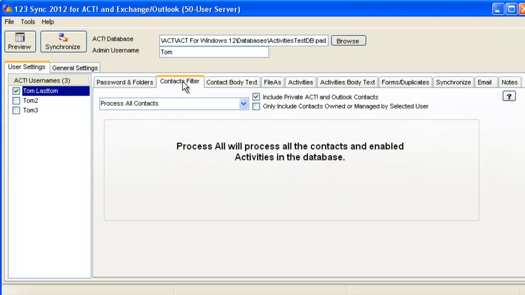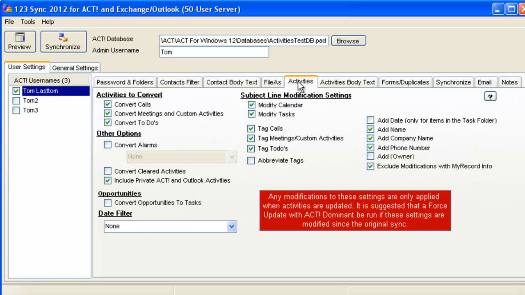But now we have to go into the contacts filter, and we really don't want to put any ACT or Outlook contacts that are private. So we disable the inclusion of private contacts to those folders. And the same with the activities. We don't want to include private activities into those folders, so we disable that. So now only the public items that are not set as private will actually come over to Outlook or Exchange.